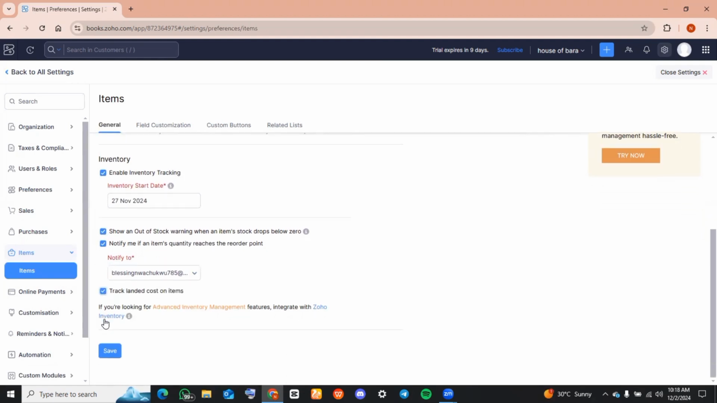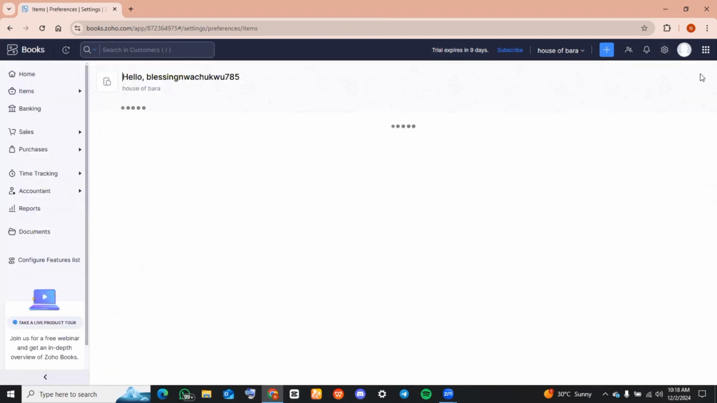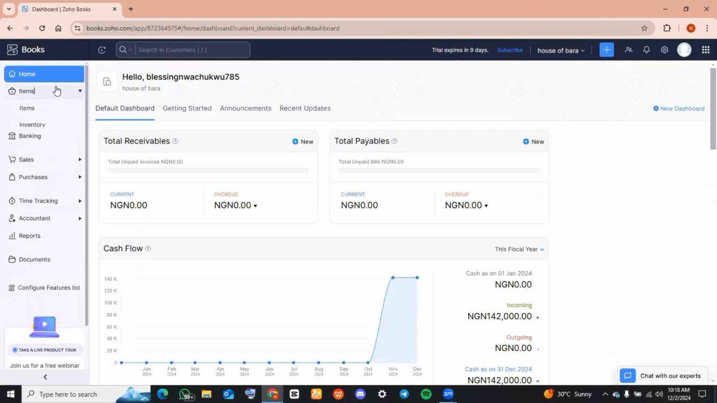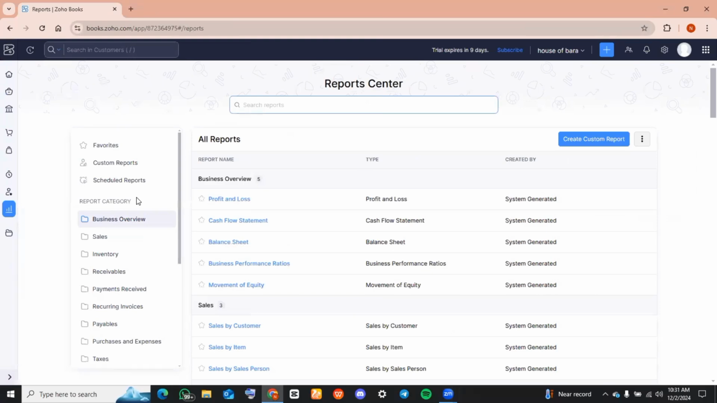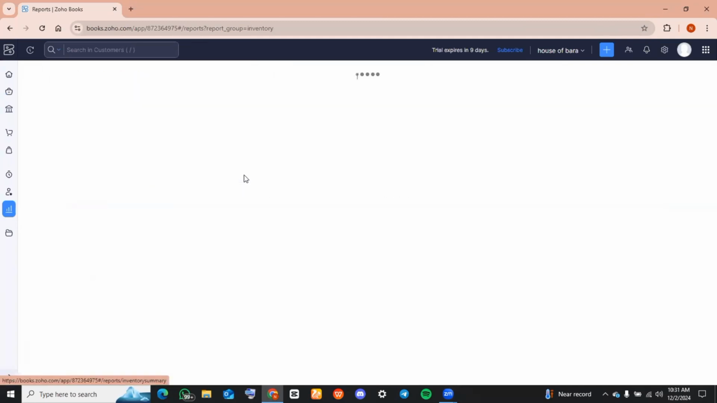And when we are done, you go to the bottom of your screen and click on save. And once we are done, we're going to head over to the top right hand corner and click on close settings, and you should be on your home page. Now the next place you want to click on is on reports. Now you're going to go over to inventory and tap on it. Now over here at inventory, you want to look for inventory summary and tap on it.